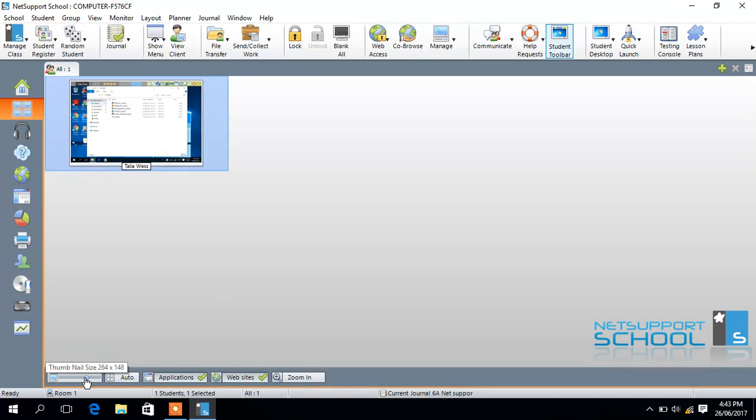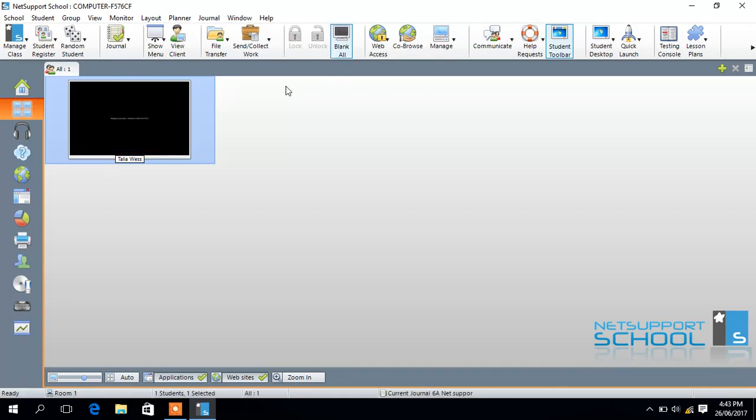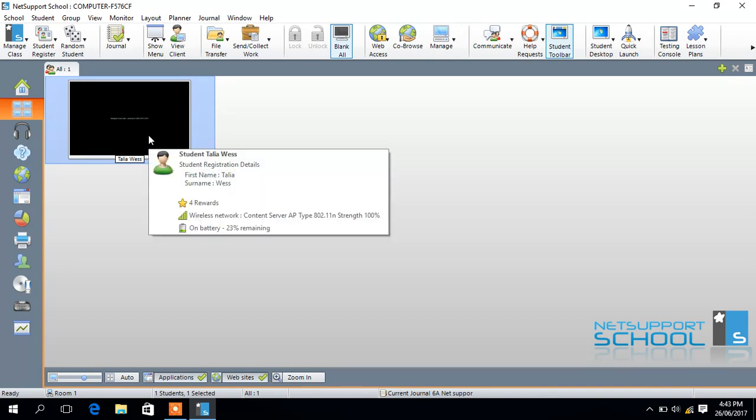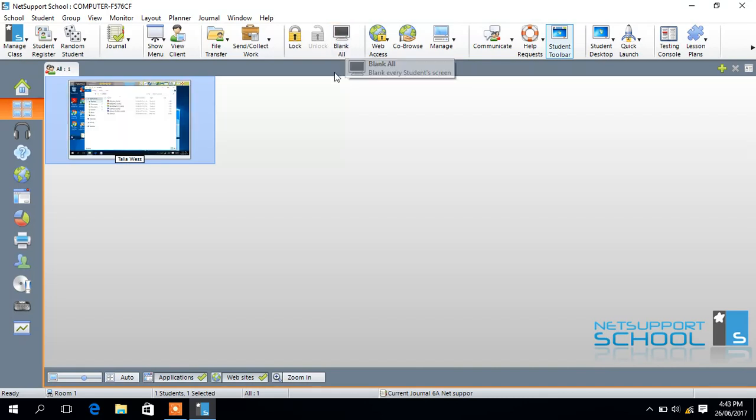Another alternative is to blank the screen. You can choose to blank them instead of locking. You just blank and the students will not be able to do anything. So basically when you're done giving instructions, you just come back here and you unblank your students. So that is as simple as that, and that's how we give those instructions.